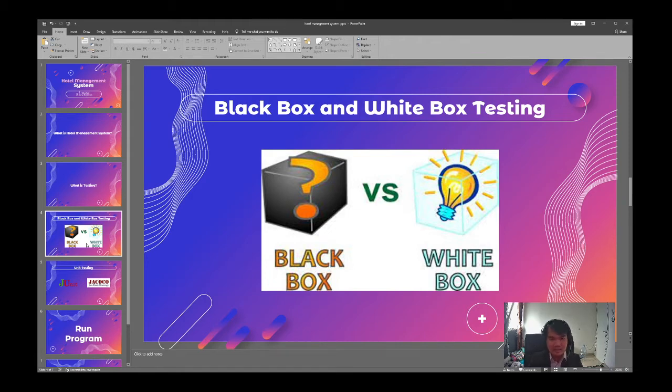And what is white box testing? Same as black box, but the structure and design or implementation is not known to the tester.